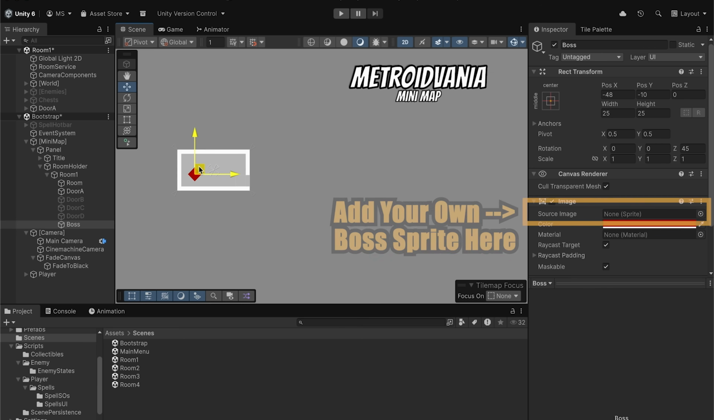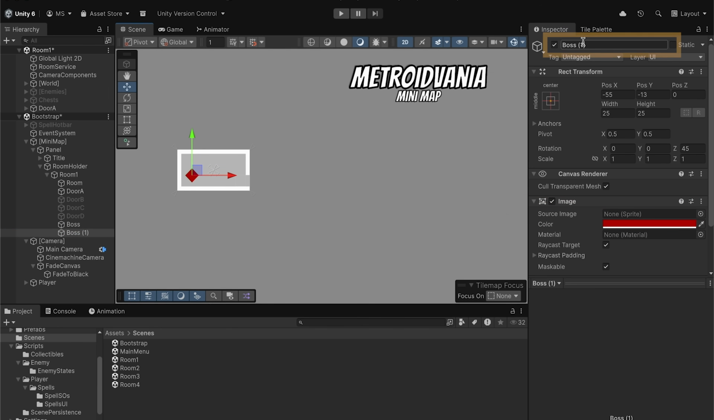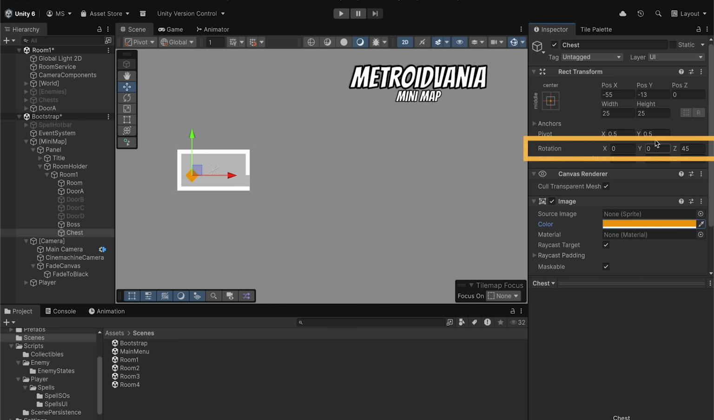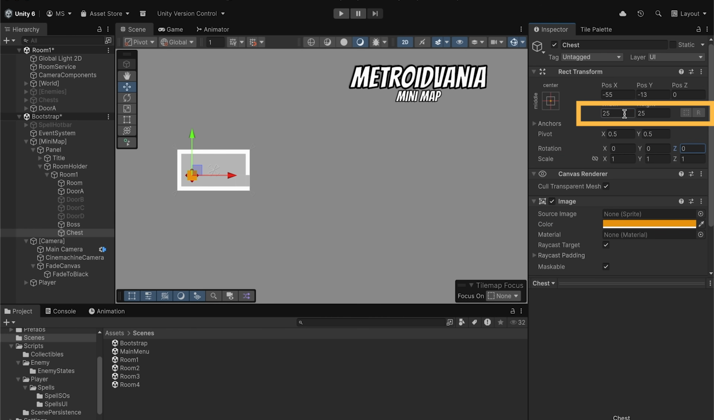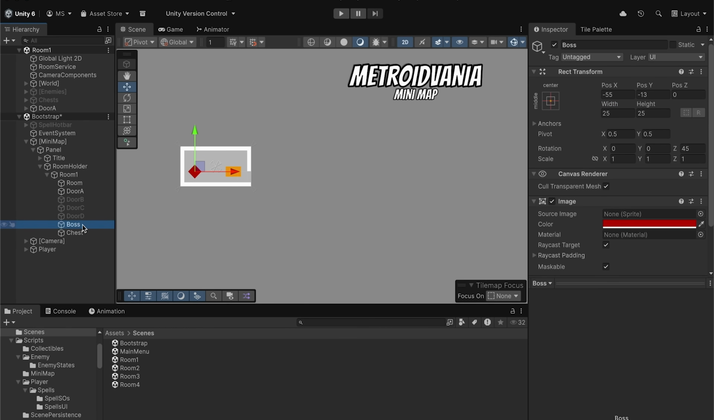And if you like, you can swap out the image sprite here for something like a skull or something else a little more fun. At this point, I'll duplicate my boss. I'm going to change the name to chest and give it kind of a golden color. I'll then just remove the rotation, stretch it out a bit, and there we go, I've got a treasure chest. Now my first room doesn't have either of these, so I can actually just shift-click both those icons and turn them off.